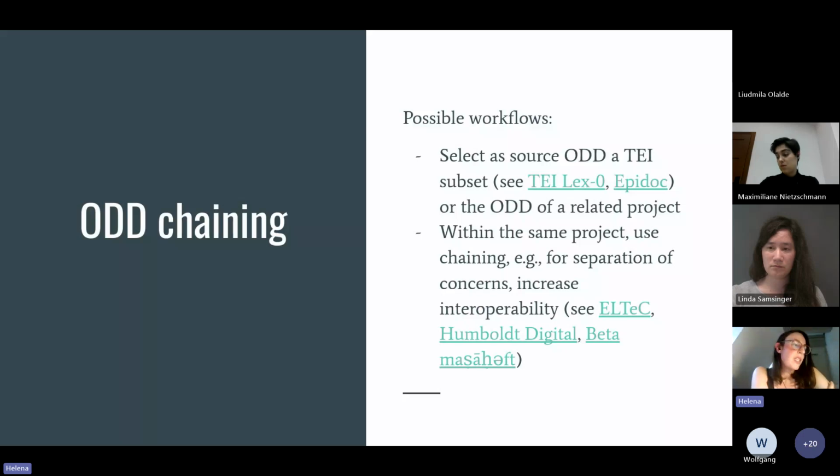of your project. And another strategy is to use chaining within the same project. And this can be done for different reasons. It could be for separation of concerns or to increase interoperability. Here I present different projects that use this technique, like the LiTeCoR, this large multilingual corpus of European literature. They have a source ODD and then different derived ODDs.